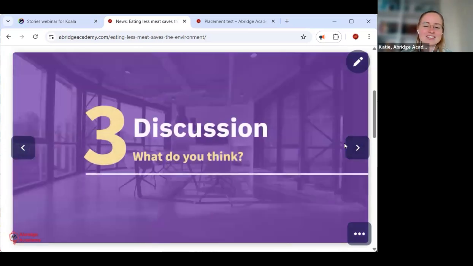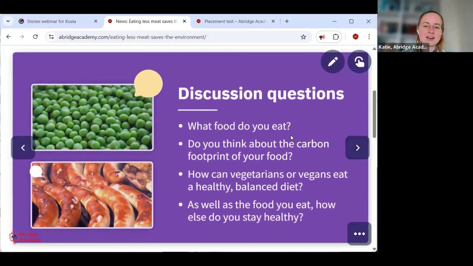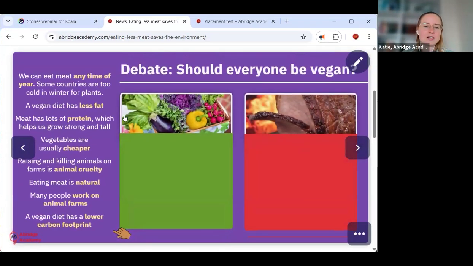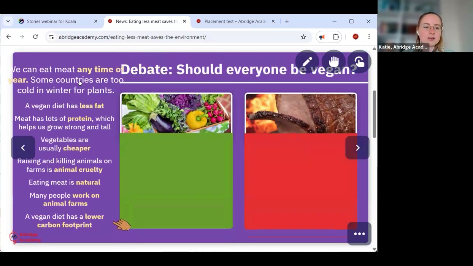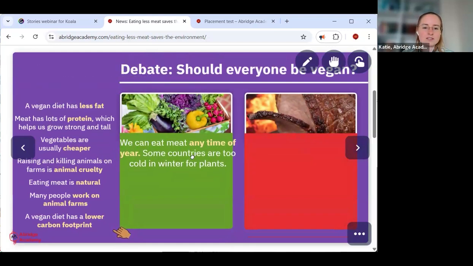And then there are discussions. They talk about the text and link it to their own lives. So what food do you eat? Do you think about the carbon footprint of your food? I'm going to be honest, I never used to. I just thought food is food, it doesn't really matter, but it turns out there's quite a big difference if you look at some of that data earlier. It gets them to think about things in a slightly different way. And this particular one has more of a debate at the end, where they can categorize the arguments into for or against.